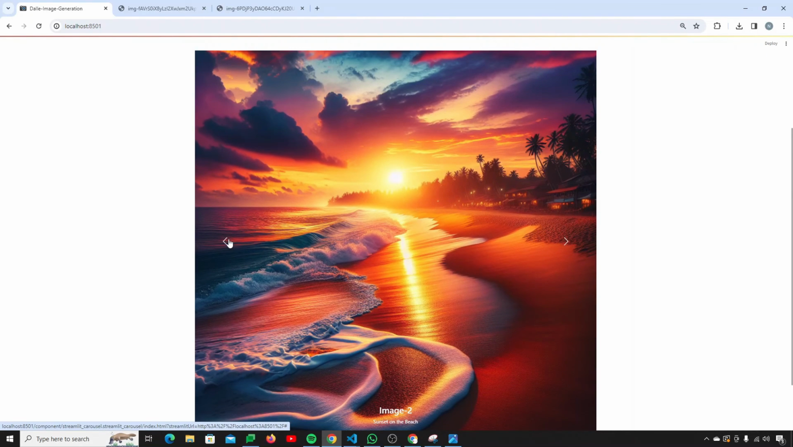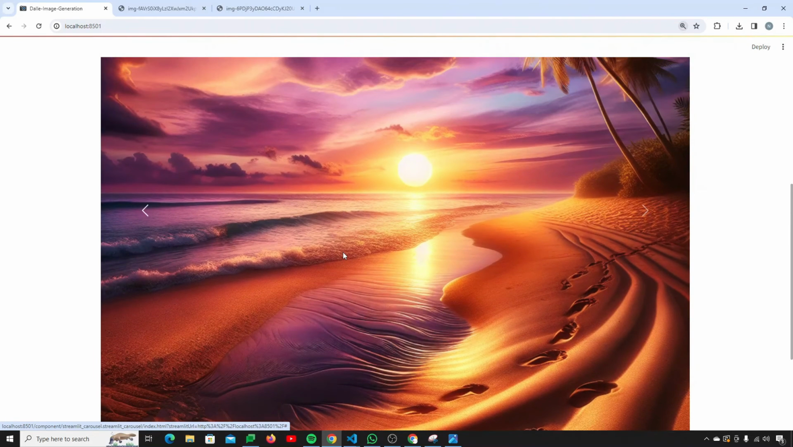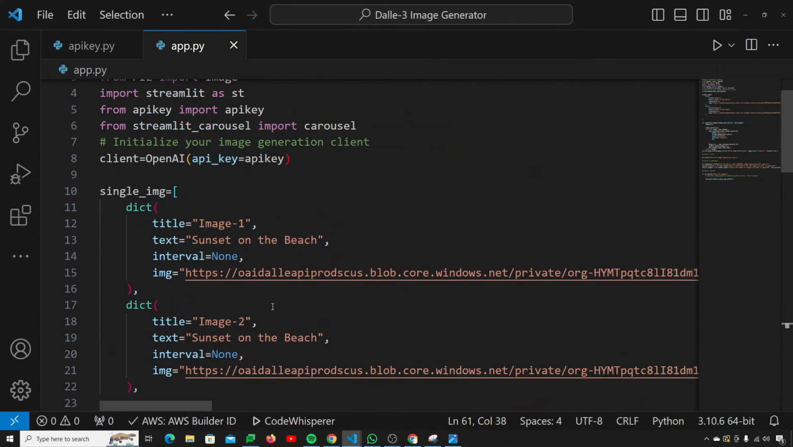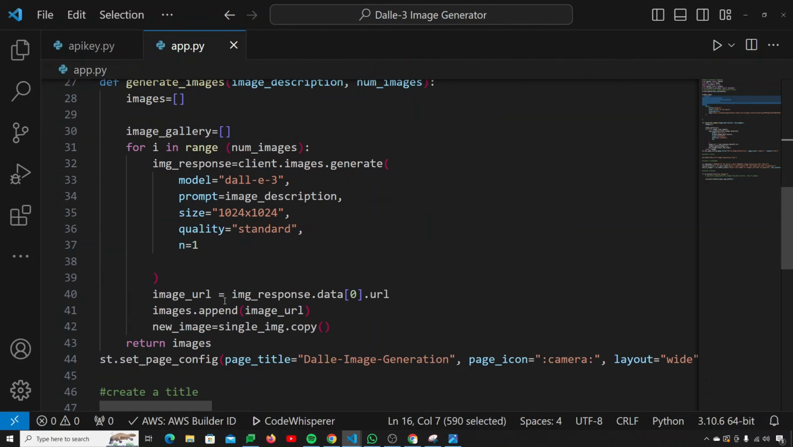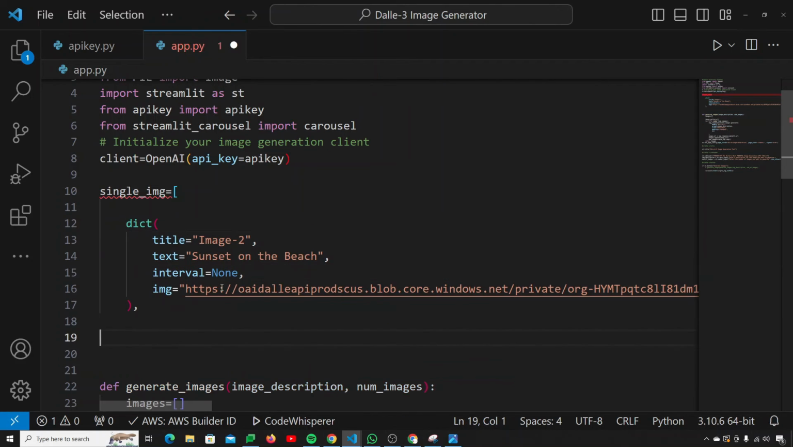I actually want to display my images in this way. These images are actually huge because DALL-E 3 produces images with a 1024 by 1024 size. Now what I need to do is not provide the dictionaries in this particular way. Rather, I need to populate them right here. I will simply get rid of this thing, and I don't need to provide it in the form of a list.